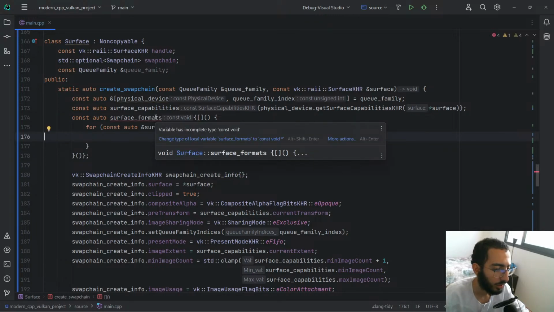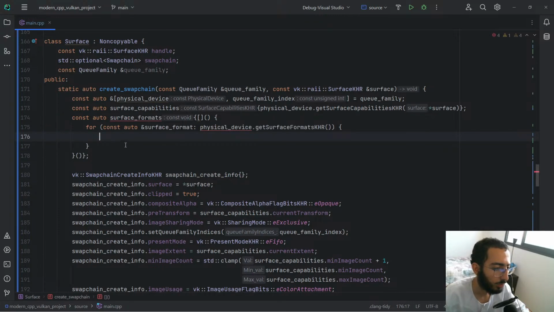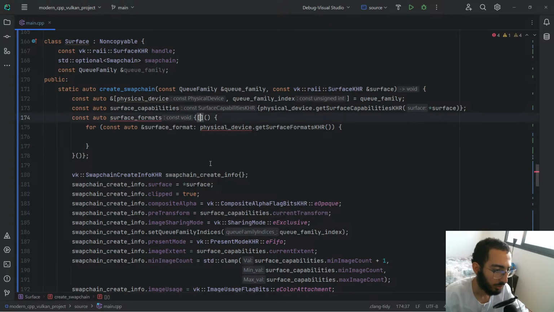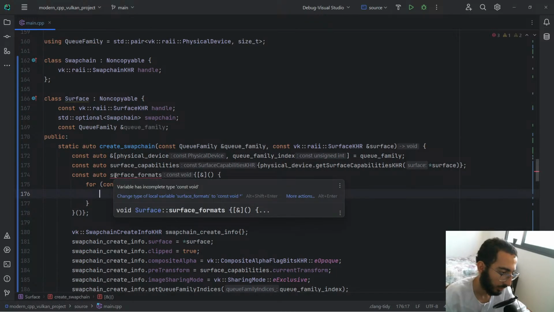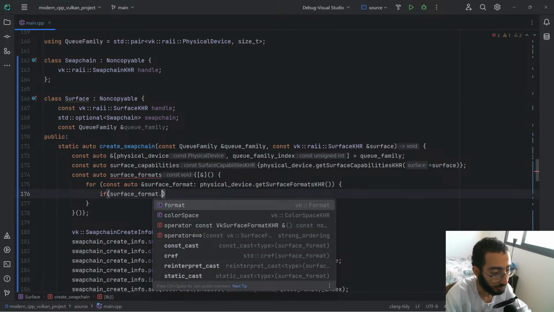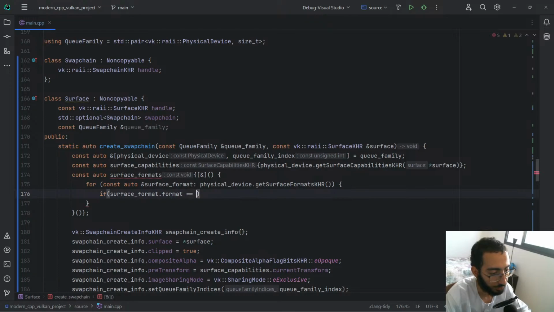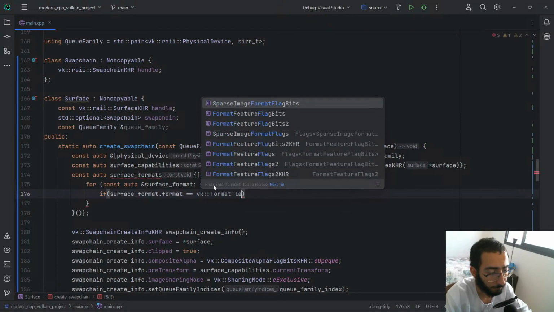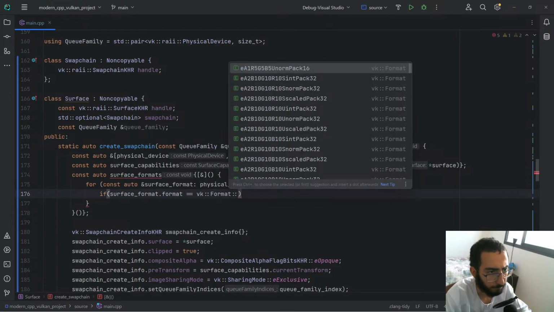Okay, now hopefully physical device. Now I'm just gonna capture everything by reference, I think, for now at least. Variable has complete type. Okay, so let's check that up. If surface format dot format is equal to, well, vk::Format, there you go.